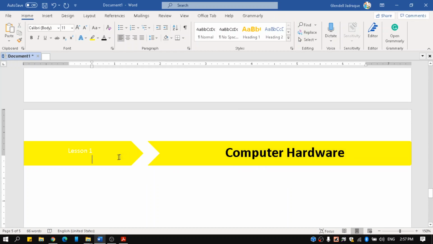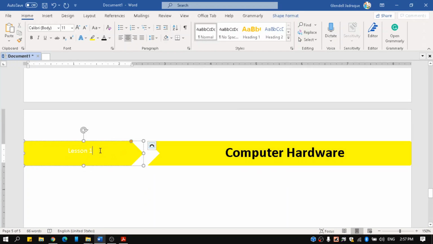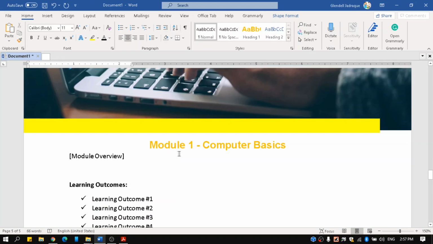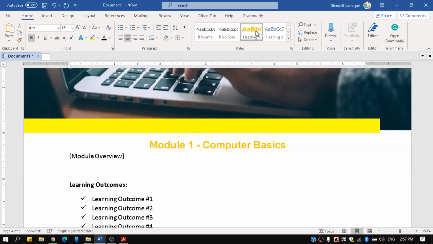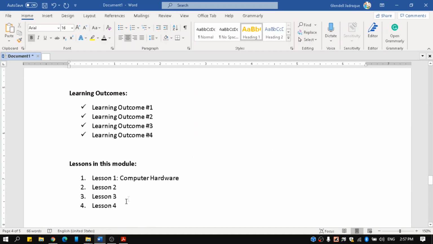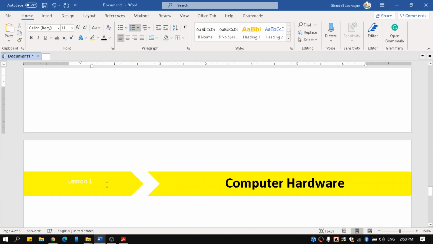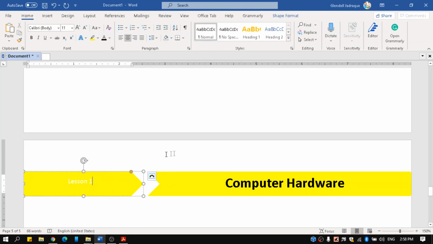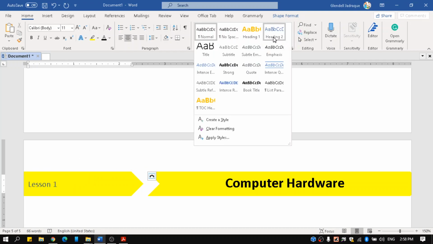There you go, computer hardware. Now here, on lesson number one, since I'd like to see lesson number one in the table of contents, all I can do is, since I have module number one as heading number one, I'll tag every lesson here as heading number two, right? So for us to do that, let's go here, make sure that you have selected this, and then you look for heading 2. Okay, you can drop this down and look for heading 2.